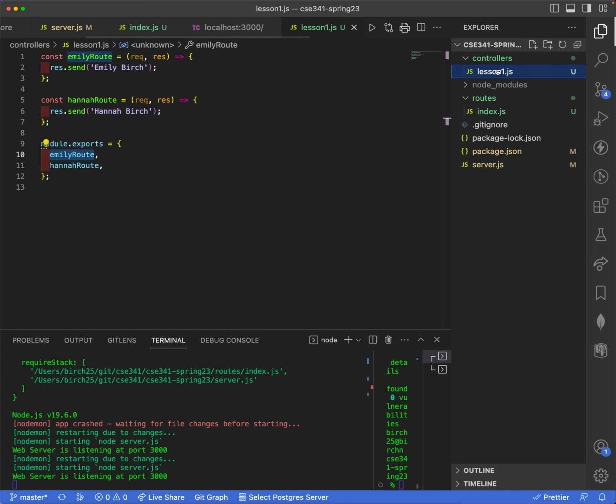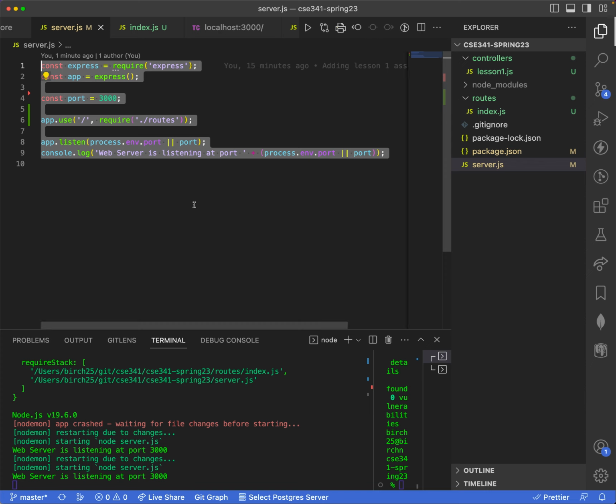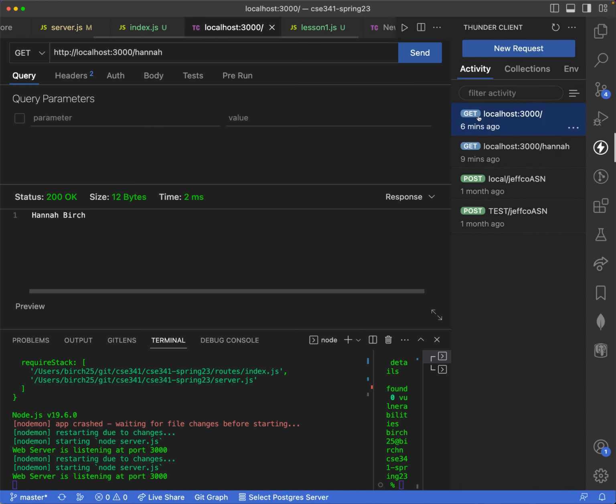Okay, so we're just separating things out, leaving this at less than 10 lines of code, which is awesome. Okay, so let's go ahead and open up our Thunder Client, and let's make sure this is working. So we have our Hannah route, we'll say send, and it works. And we'll say send on that one, and it works out great.